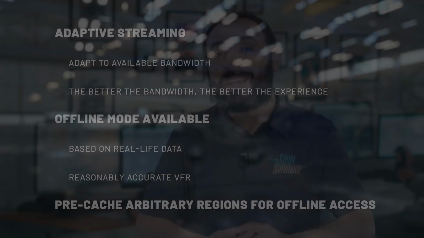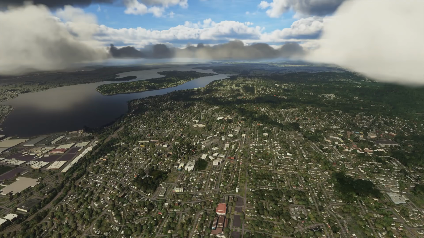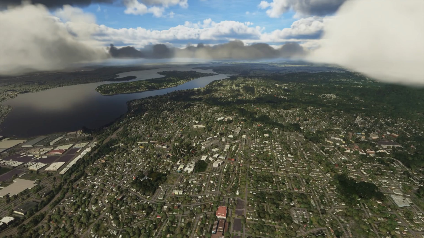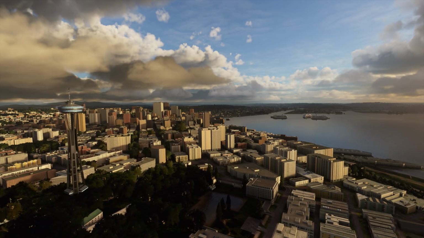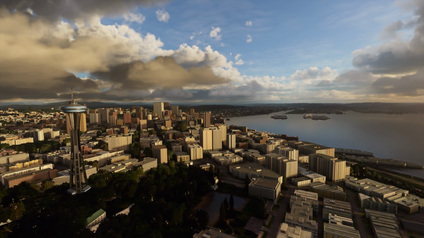To put some images again on those words, I will show the 3 different quality levels that you can experience. First one here, offline mode. This is the Seattle area in offline. And as you can see, all the buildings are there, all the water information is there, and the city is recognizable.